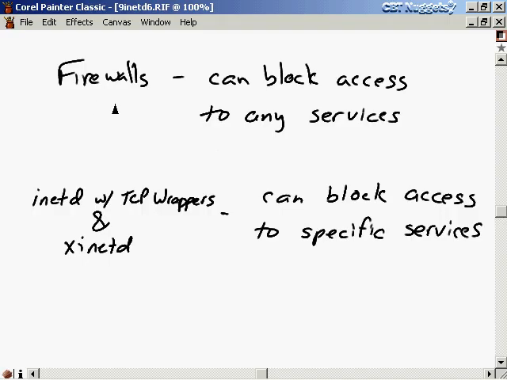We were just talking about firewalls, and the benefit of firewalls is that they can block access to any service on your machine at all. Now, there are other things that you can use to block access to services. One of them is called inetd with TCP wrappers, and another one is called xinetd. This is just an extended version of this. Now, before I explain what these are, let me just say that they can block access to select services.